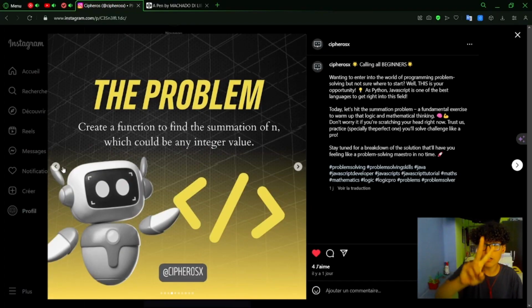So we will solve the second problem, which is about creating a function to find the summation of n, which could be any integer value. We first need to understand the summation. Keep in mind that in mathematics, using this as a tool, the summation of an expression is the sum of all the integers according to the notation's length. Its symbol is the well-known uppercase sigma from the Greek alphabet.